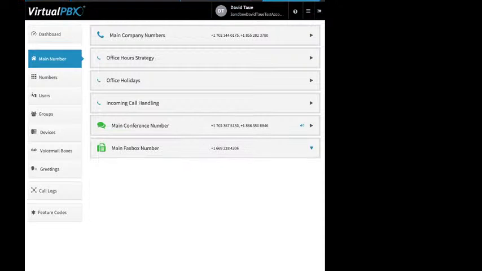All right, your main fax box number. And you add a number, you can receive faxes. You can edit the fax box. It's going to pop up a window, and there's two fields. The first field is to put in an email address. So that's the person or the email address that's going to receive the faxes.